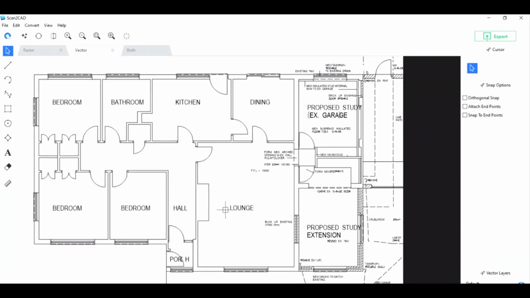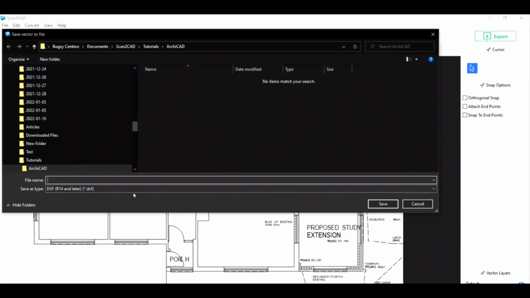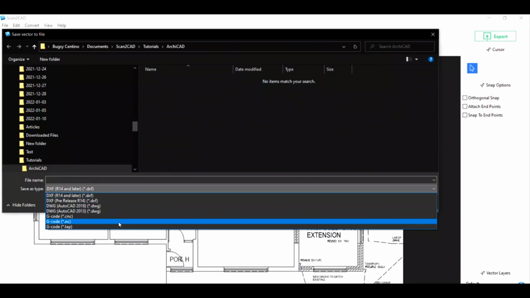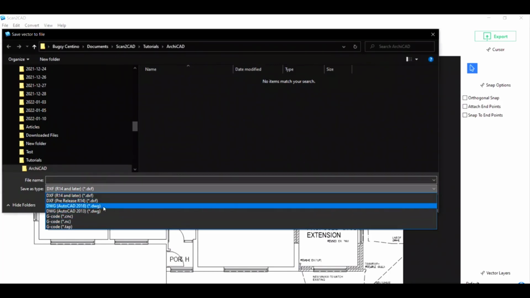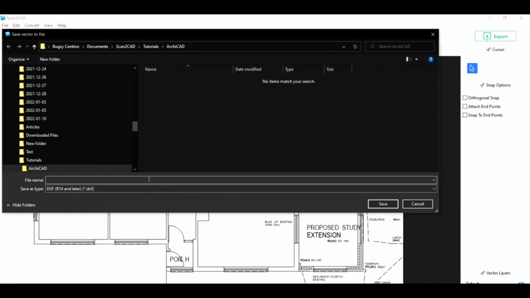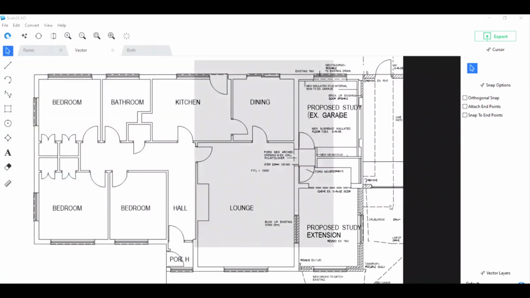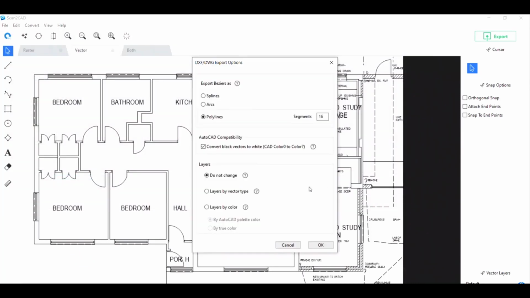Now that we have this one here, the last step is just to click on Export here on the upper right. Choose the file format you want to use. By default, it's DXF, but you can also choose DWG or G-code according to your needs. And then just name it whatever you want to name it. Raster PDF for ArchiCAD. And then I'm just going to click on Save here. A couple of last-minute export options as well, but you can leave them in their default settings for ArchiCAD. And then just click on OK to finally save the file.